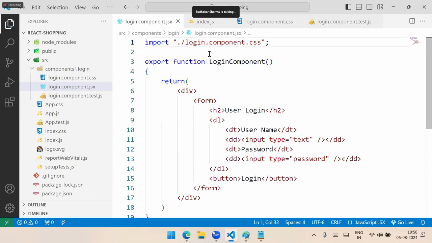The current folder is referred to with dot slash. One level back means dot dot slash. You know how we give the path reference. Now where do we apply the container class name? Login container. The login container class name is applied.